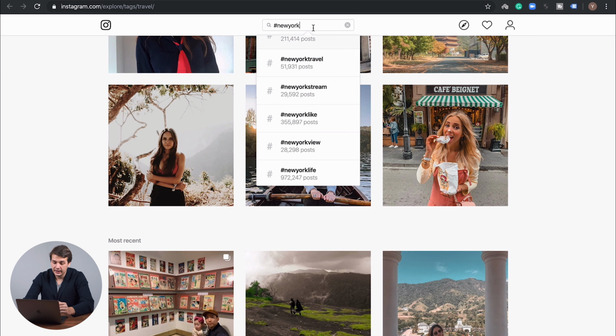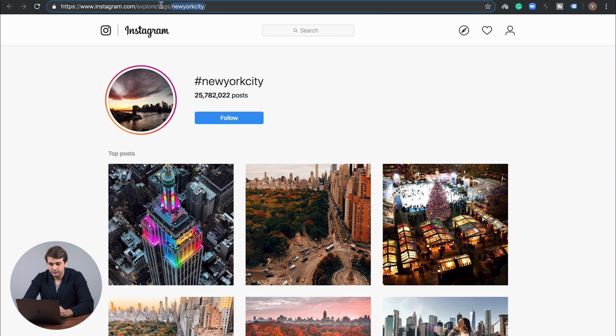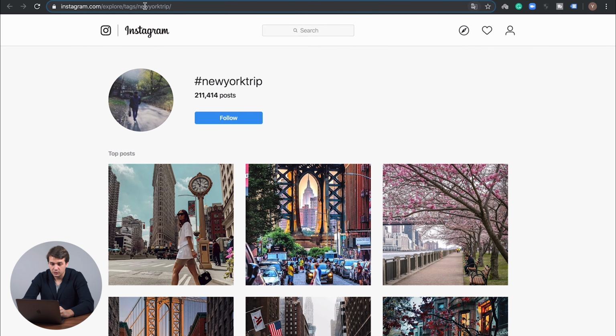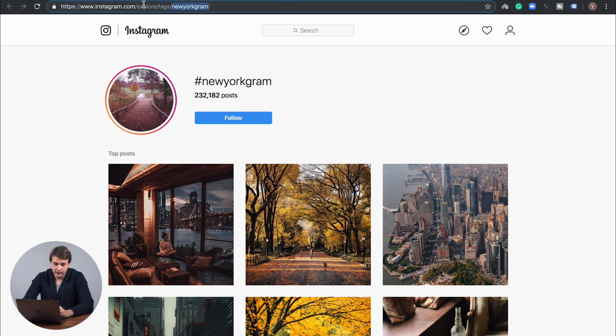Keep in mind, you can always add characters, any characters on your keyboard, and you're gonna have more and more options. So let's say, okay, New York City, I'm just gonna use it because it's relevant to the location, so we can still be featured there. But then I'm gonna use all the researched ones. So we have New York trip, that's a good one. We have New York gram, that's another good one. So this is the goal.